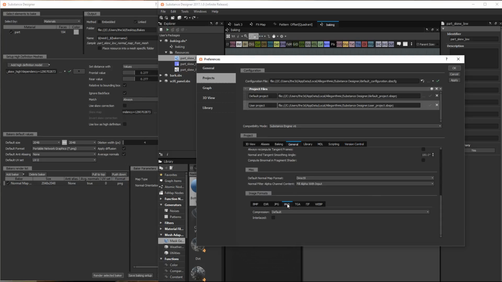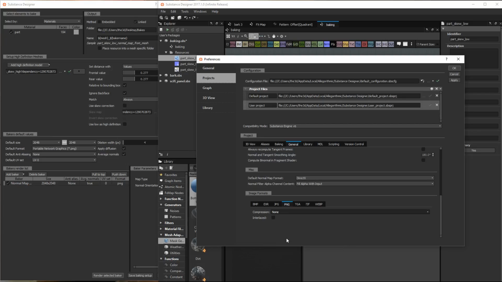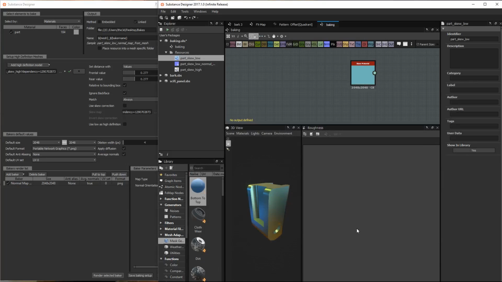And if I come over here to PNG, and for the compression, if I set this to none, then it's not going to apply a compression, and it's going to make the saving of that image to disk much faster. So if you're using PNG, this is a good tip to speed up the bake. Now that I have this, I'll click apply and OK, and next time that'll go a little bit quicker.